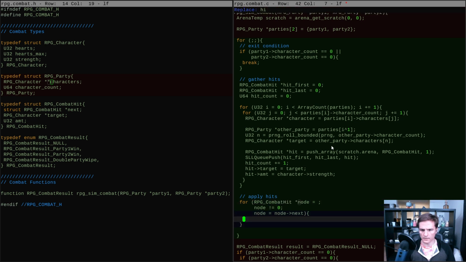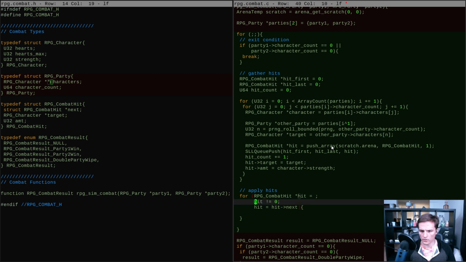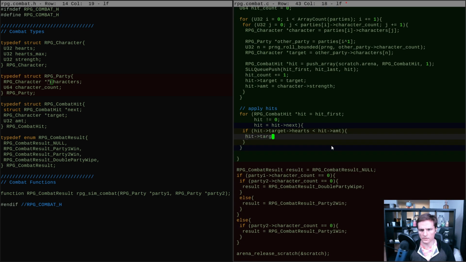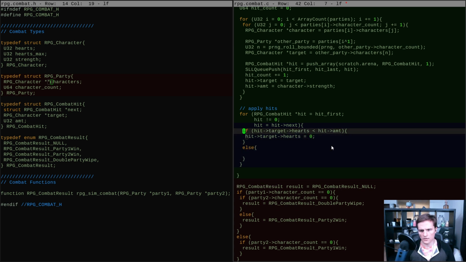Right now we're not shuffling them or anything, but we probably would do that in a more finished version. Hit target. If hit target hearts is less than hit amount, then hit target hearts equals 0. Otherwise, hit target hearts minus equals hit amount.